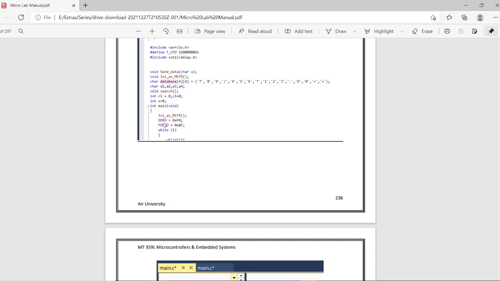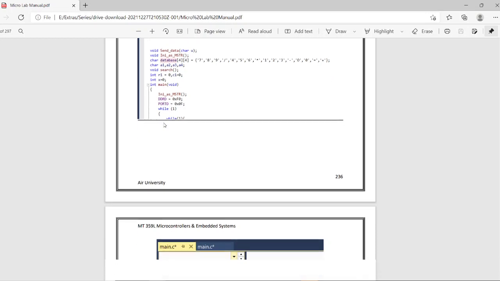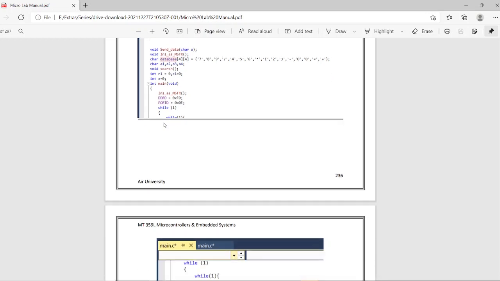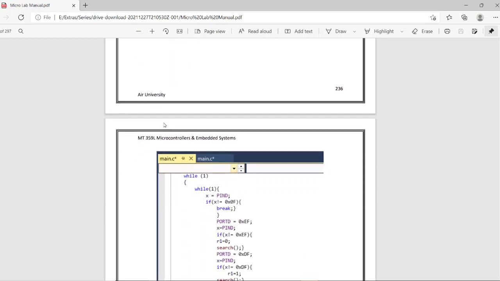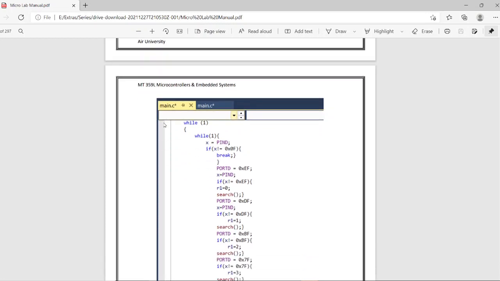In the main code, first of all, we have initialized the code as a master. Then we have defined port D as the first four bits to be output and the second four bits to be input. And we are sending port D a value of 0x0f. And then we are calling the forever loop. In the forever loop, we are calling another forever loop for checking our conditions. So we want to store the input on the last four bits that we just received from port D. So x is equal to pin D, and we are storing that input in an x variable.